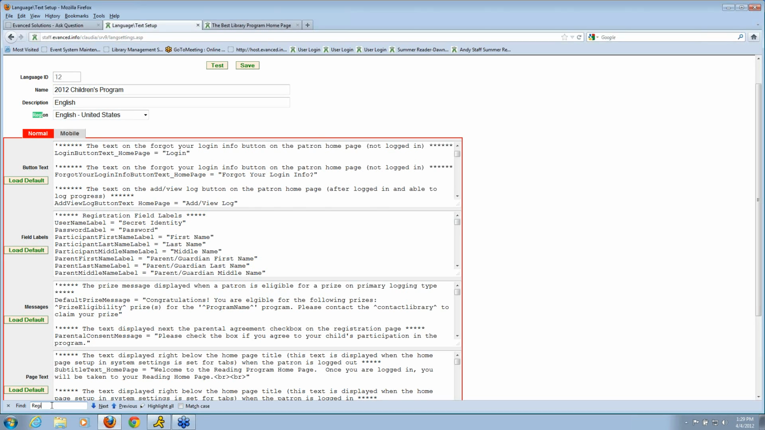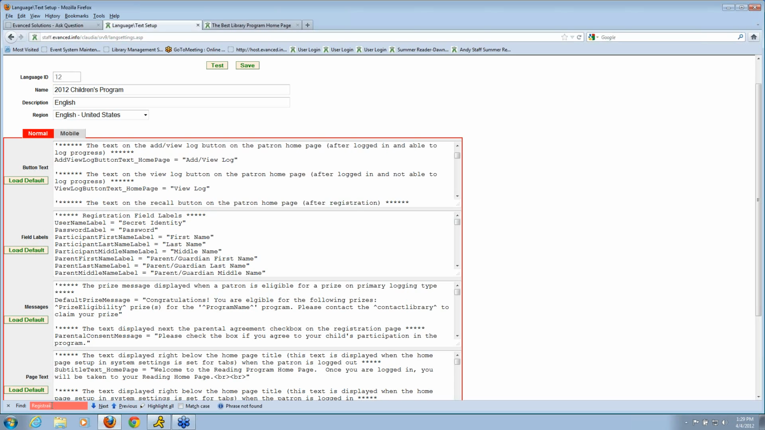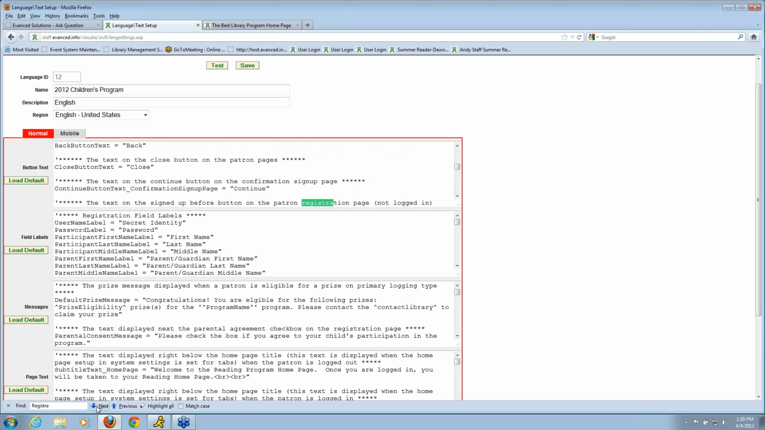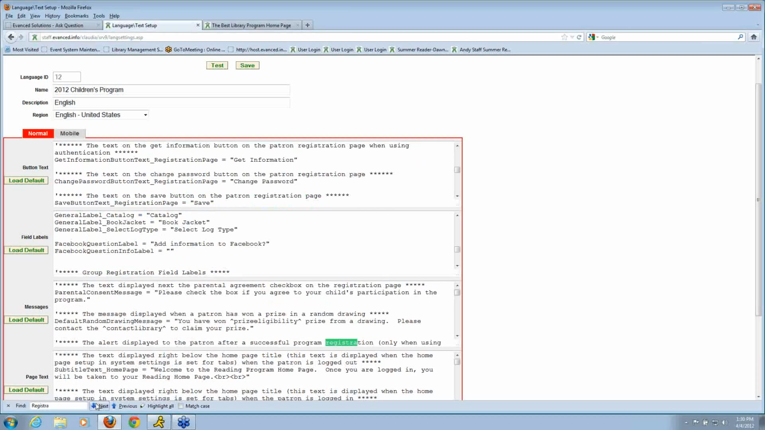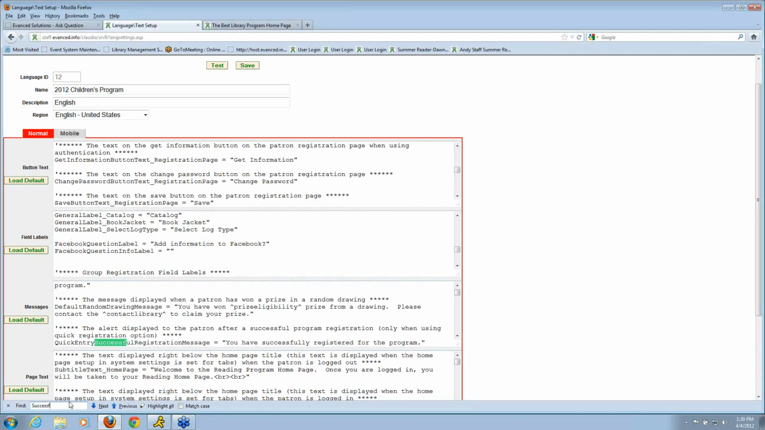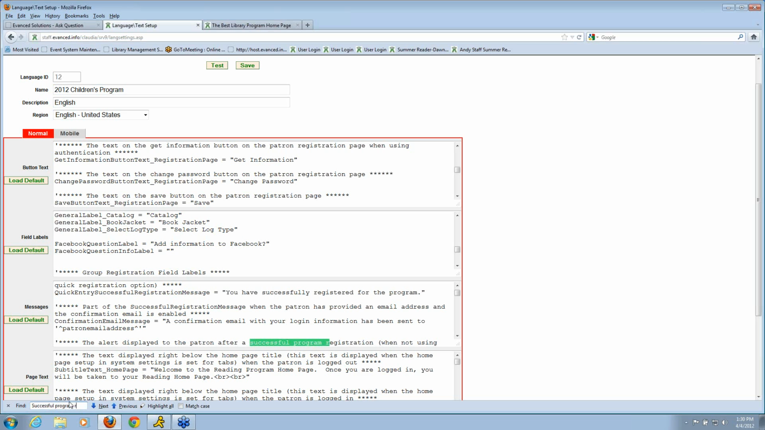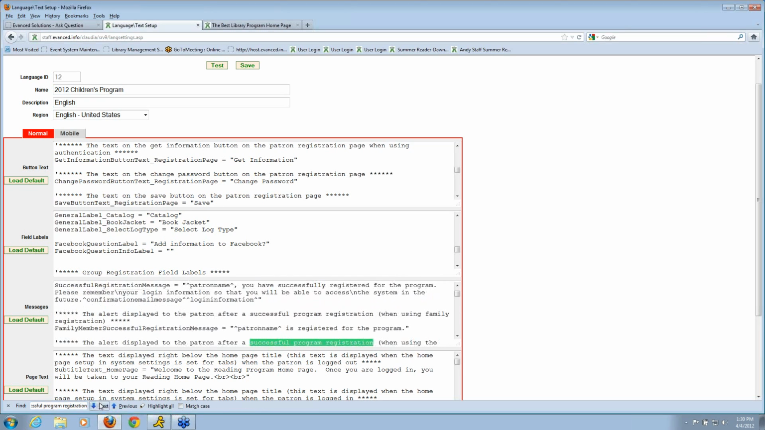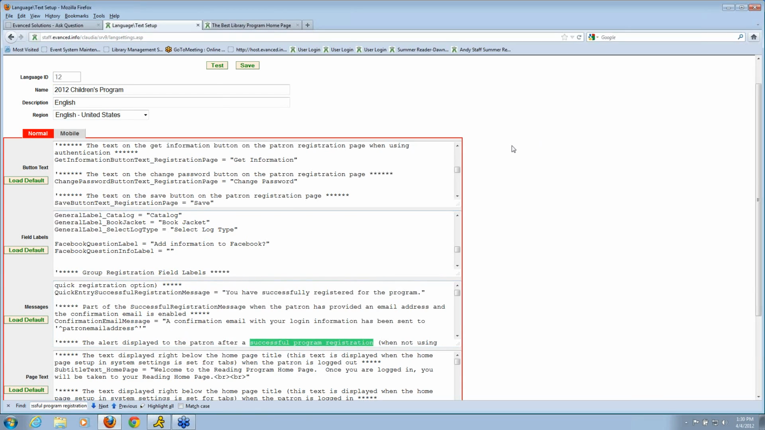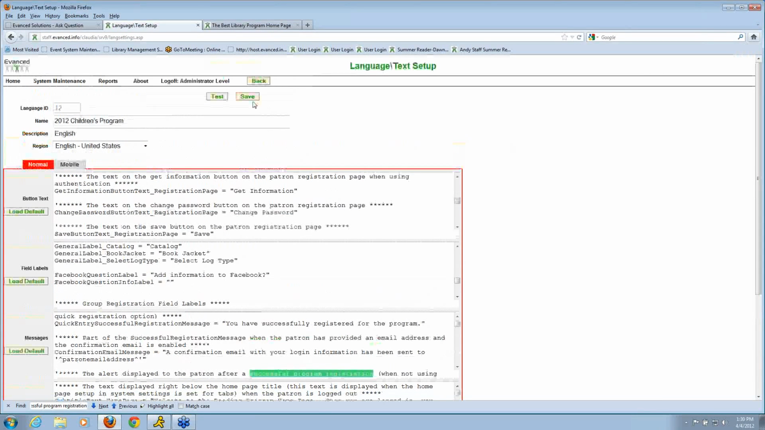So if the text I wanted to find was registration, I could click Next, and every time the word registration showed up, it would jump immediately to it and highlight it. So in this case, let's say I wanted to change the wording of successful program registration. I would just type in successful program registration, and any and all instances of that would be highlighted, and I can click Next to toggle between them. And then always at the end I would save any changes that I've made.